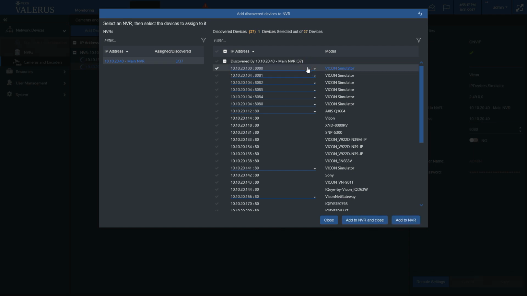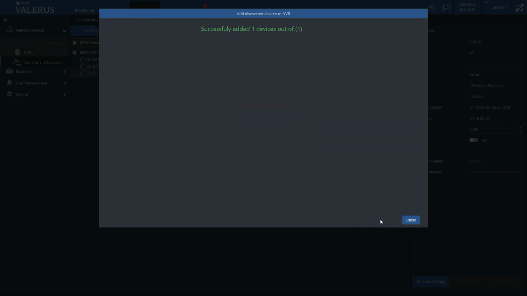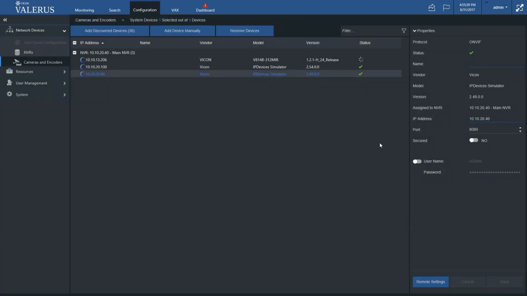Click Add to NVR and close, or if you want to stay in this screen, click Add to NVR. A message will show indicating the process status. If adding a device failed, it will also be noted along with the reason. At this time, the device should show in the devices list. A green check mark should be seen in the status column. If there is any issue with the device, it will be indicated here.